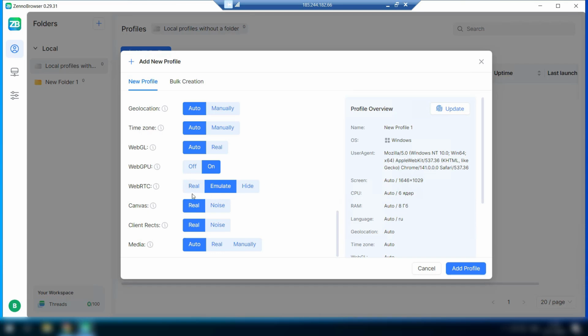So, if you're running into any blocks while you have emulate mode selected, try choosing hide mode. This mode completely hides the IP address leak, but the resource will see that the IP address is being hidden.